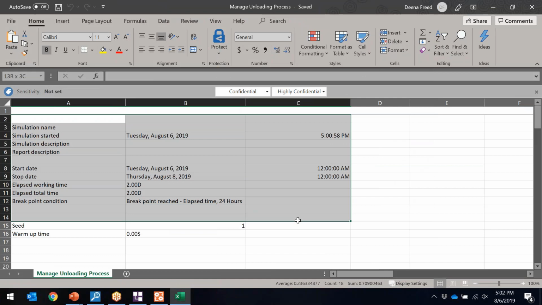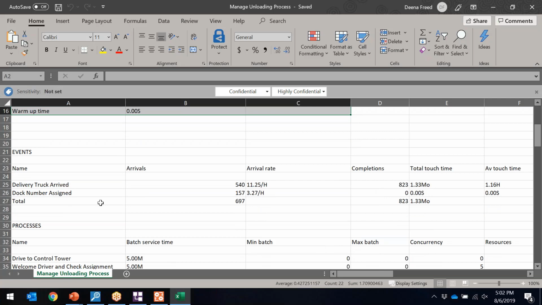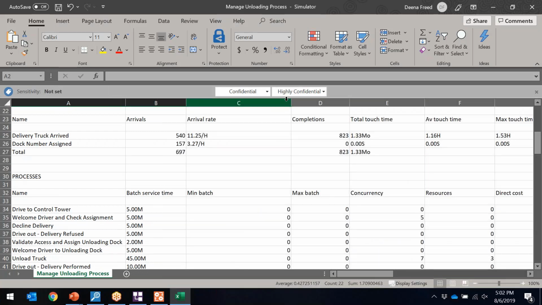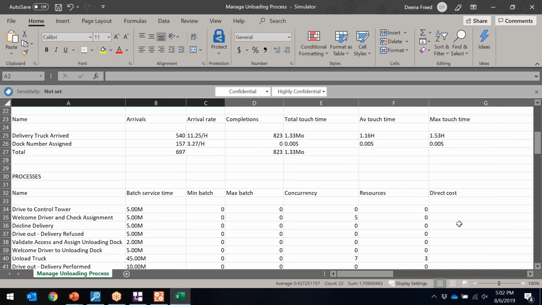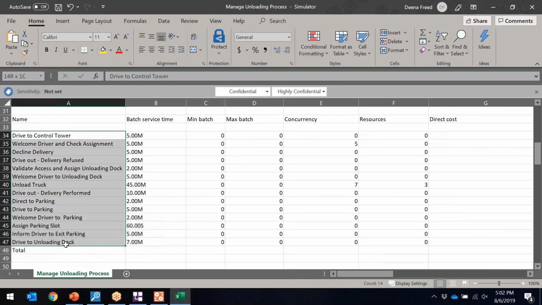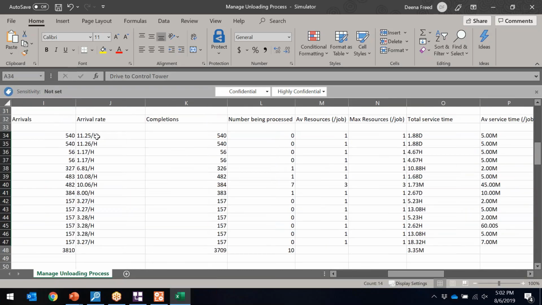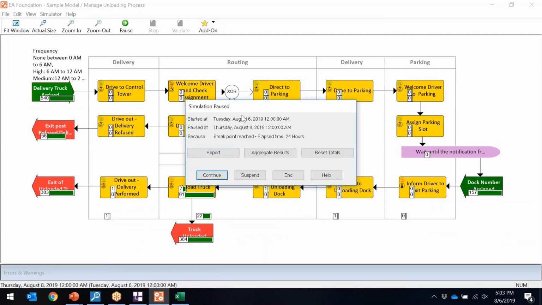The top section is all about just the details of the simulation itself. And as we scroll through, you'll see the events, the processes, and other object types in here. And the way it's organized is by object type. You can see the service times, minimum and maximum batches, concurrency, direct and indirect cost, resources, etc. And each one of these processes, you can actually see these are the process names. You can see their metrics. And as we scroll to the right, you can start to notice the arrival rate, completions, the number being processed right now. So you can see there are 10 being processed right now. And we could actually go back to the simulation and see which ones are being processed.